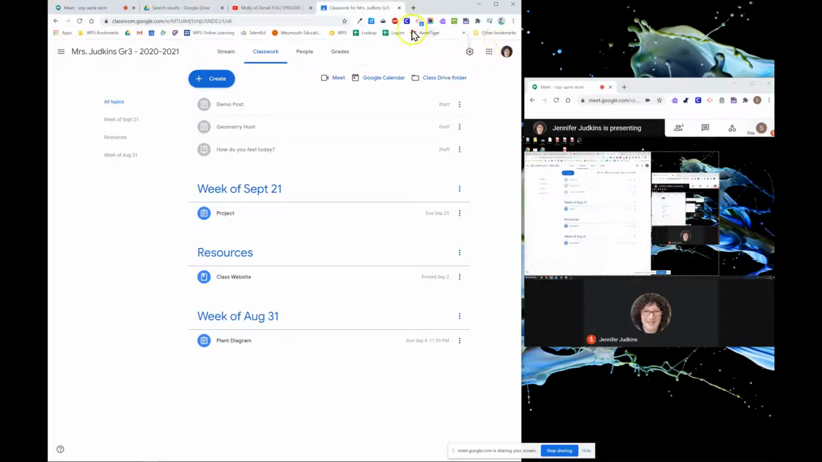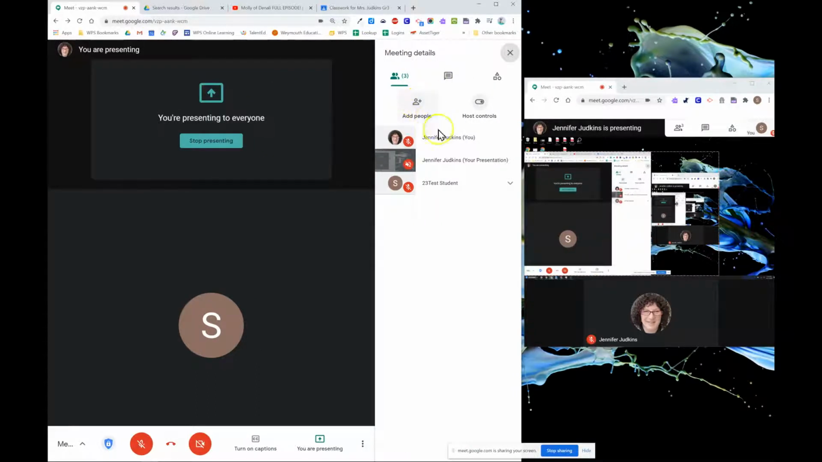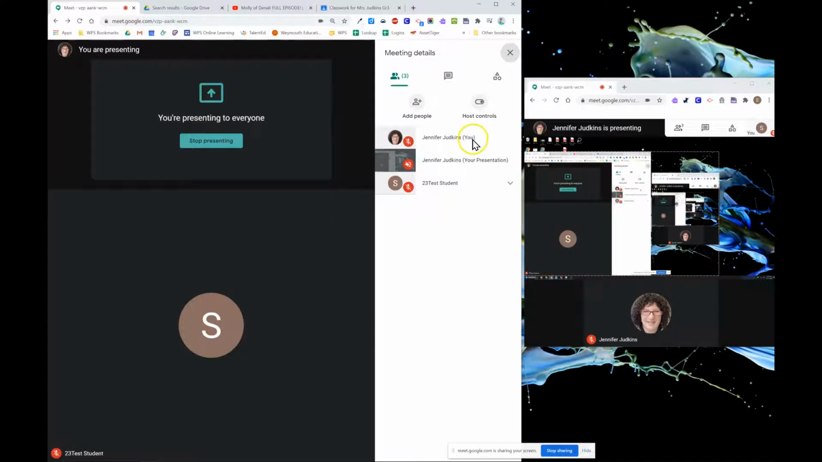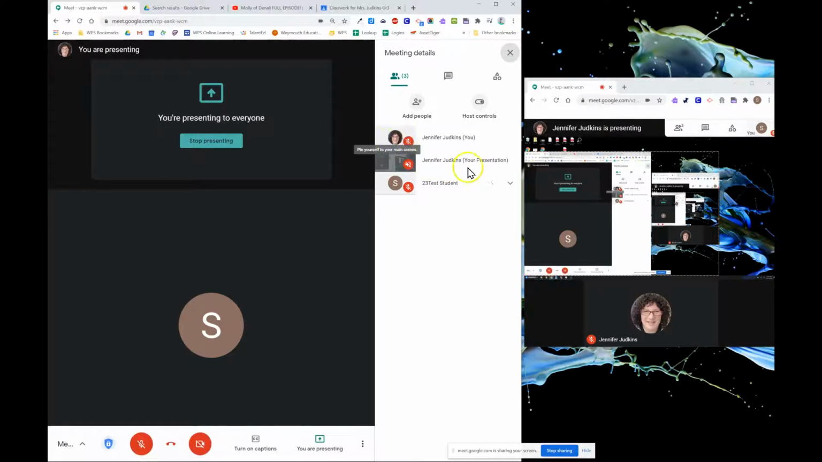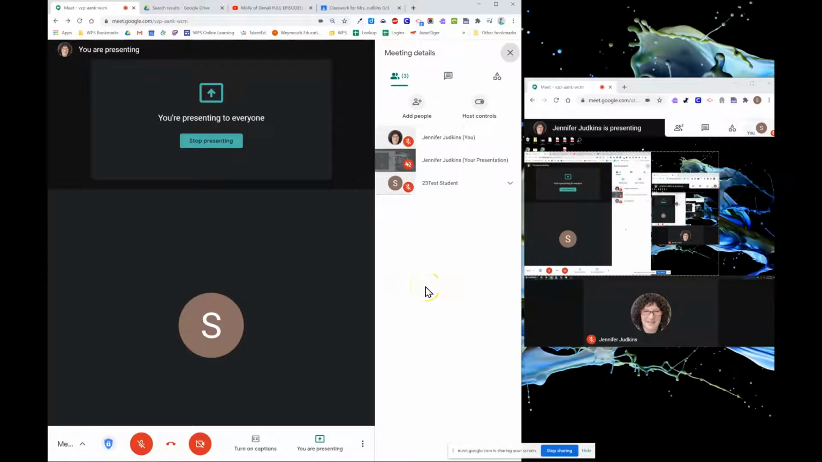Now, a couple things to understand when you are presenting your screen. If you click on the People tab over here on the right, you will see the list of participants, and you will appear at the top. When you're presenting, you'll actually appear two times. The first time is typically the original one. That's where your camera and microphone are functioning from. So this would be your little webcam picture as well as your voice coming through. And then the second one is appearing just as a result of me sharing my screen, and it's titled with my name and your presentation in parentheses. This is a thumbnail image of what the students are seeing.